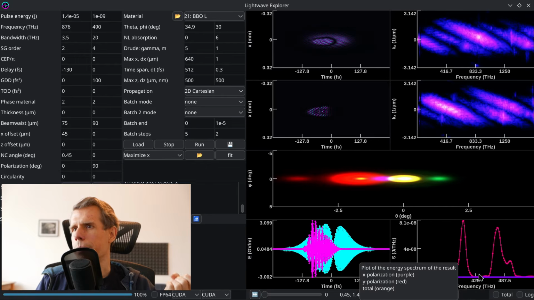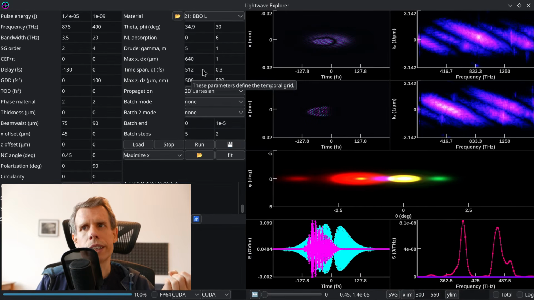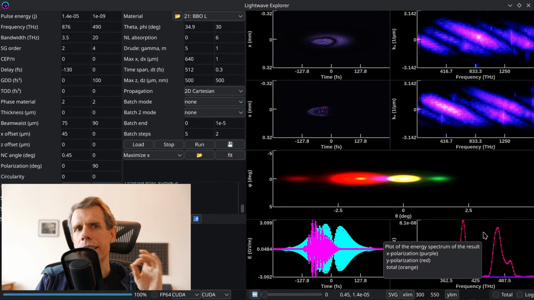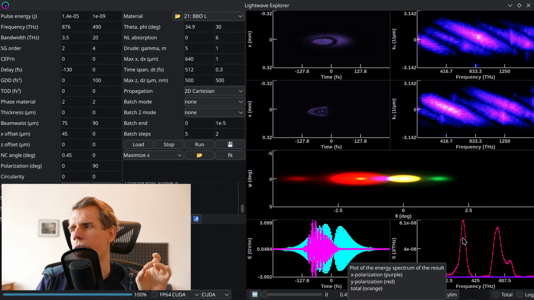If you look at the spectrum, once we start looking at changes in the time grid, it gets a little bit harder to interpret because we are going to change how these points are discretized. So you have to think about what is the shape of the curve, not the position of the actual points on the grid.